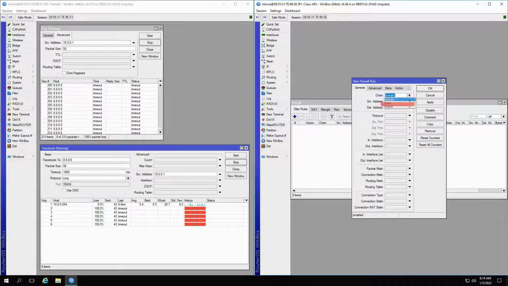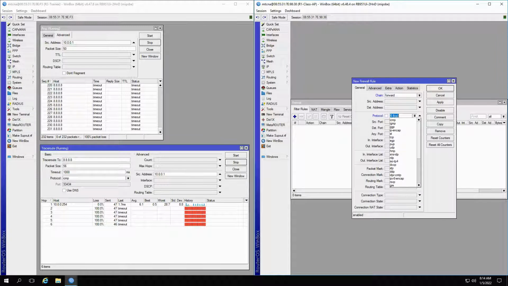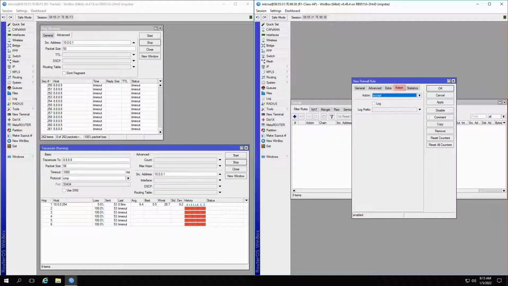Next, go to the protocol condition, where you have numerous options. Here, as ping and trace packets are based on the ICMP protocol, we choose ICMP. Now, you need to determine your action. To do so, refer to the Action tab and from the Action drop-down menu, choose Log.